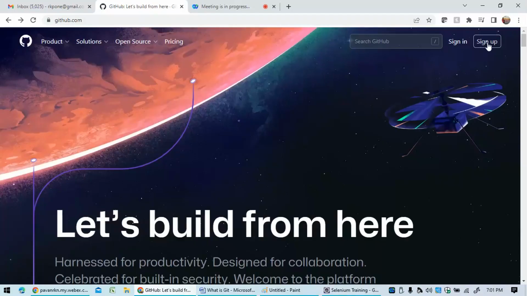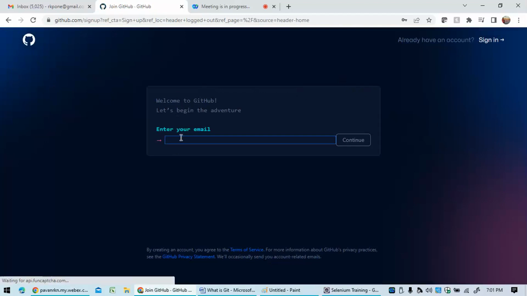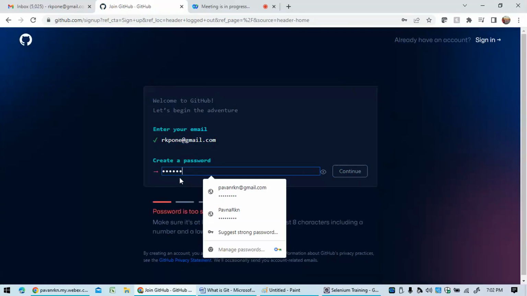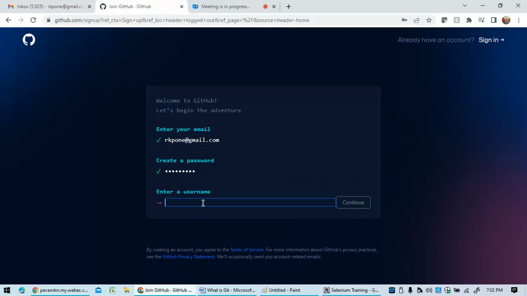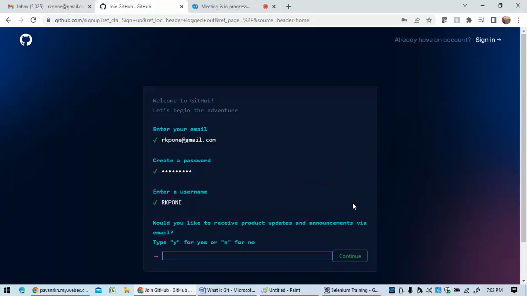Now if I click on sign up, I'm reiterating again, you will never create your account in the company. They will create it and give it to you. Now I am giving one email ID and password and clicking on continue. You can give your own password, whatever you want, and click on continue. Then you can enter one username for this. I have written RKPONE and then click on continue.